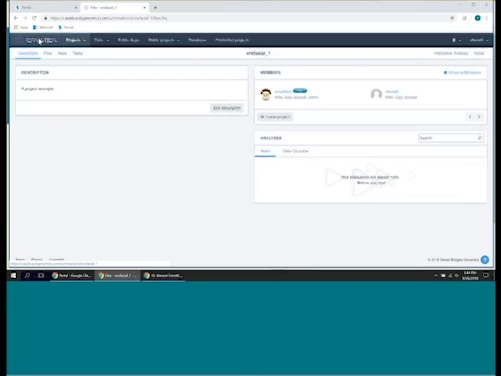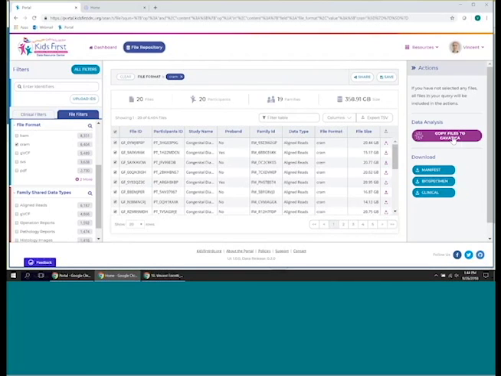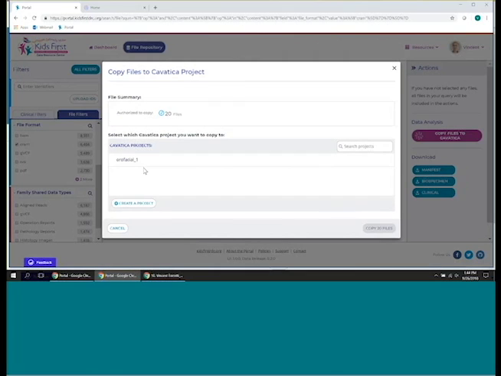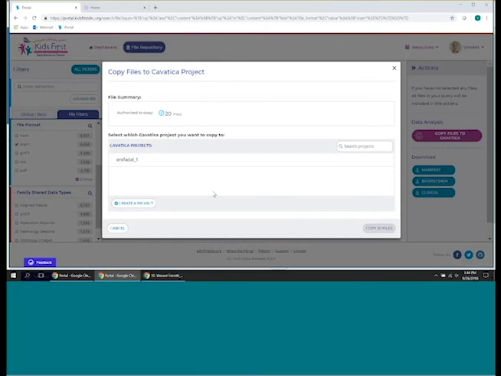Now I'm going to create a project, but the nice thing is I can create a project in Gabriella directly from the portal. So let's say I want to push these 20 files to Gabriella. I click here, and I can either push these 20 files to an existing project, the project I just showed you, or I can create a new project. So I can create a demo project. I enter the name of the project, save it. Okay, and then I select the project I want to push the files to, and I copy the files.